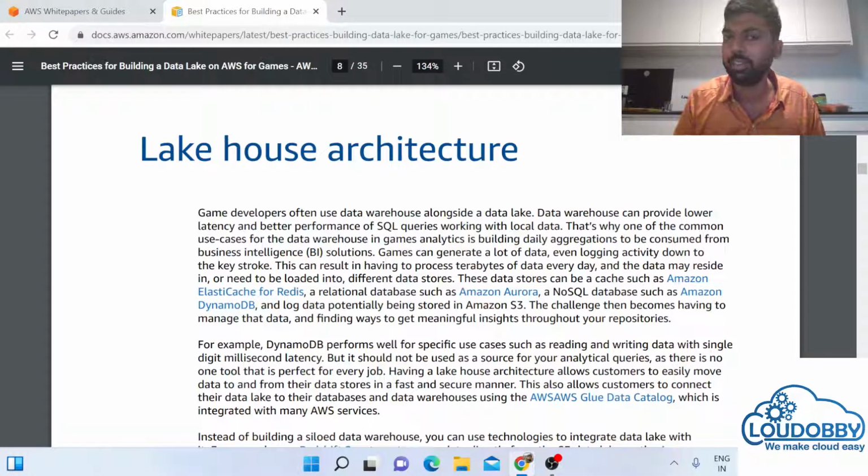So they say they have used data where data warehouse can provide lower latency and better performance of SQL queries working with local data. That's why one of the common use cases for data warehouse in game analytics is building daily aggregations to be consumed from business intelligence solutions.